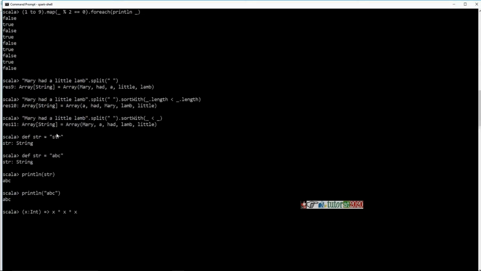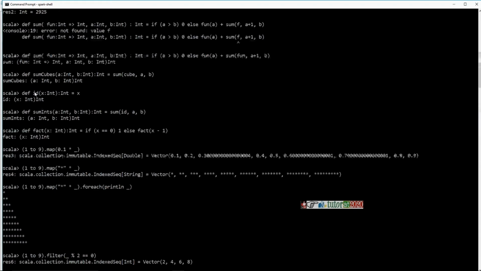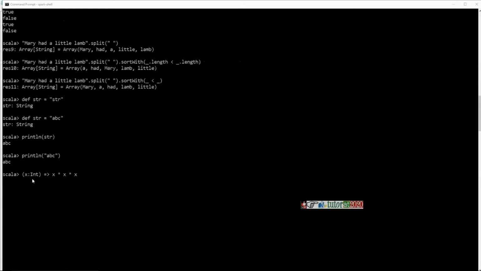Now if you recall, in the sum function that you had, which takes a function as a parameter, you didn't have to write code to actually define a function. You can simply pass this as a parameter because this is a function. If you observe here, the result of this is nothing but a function. This function takes an integer as a parameter and returns an integer.